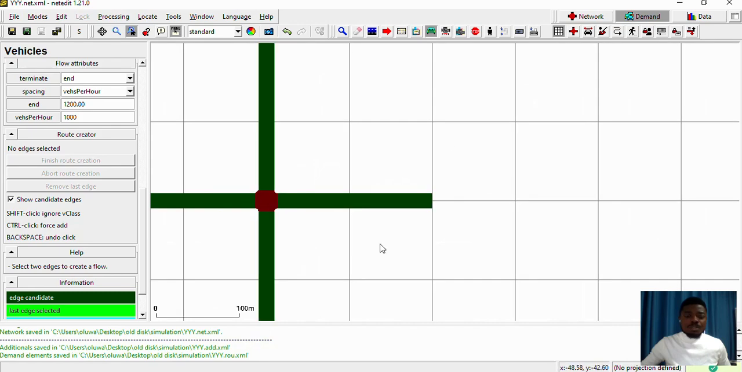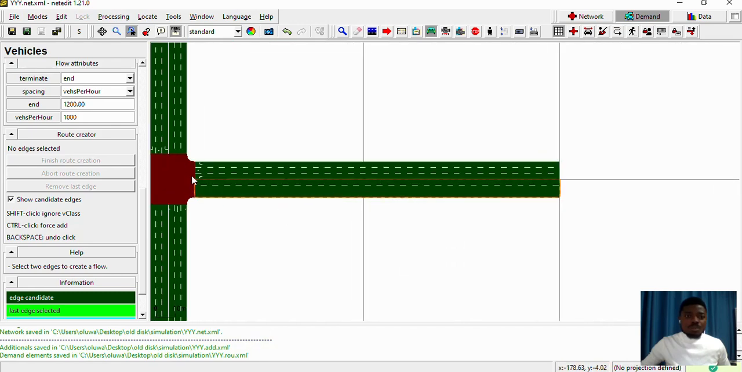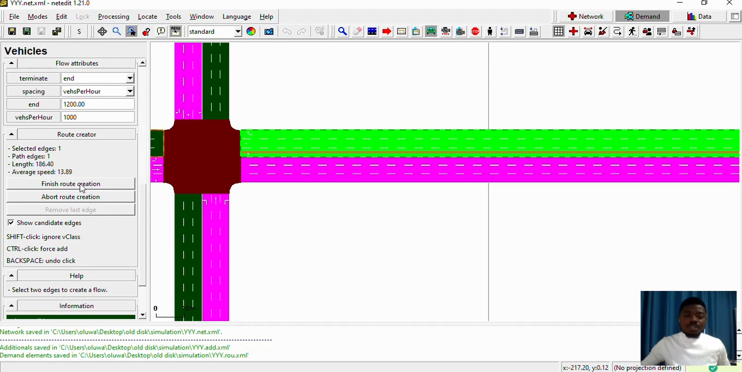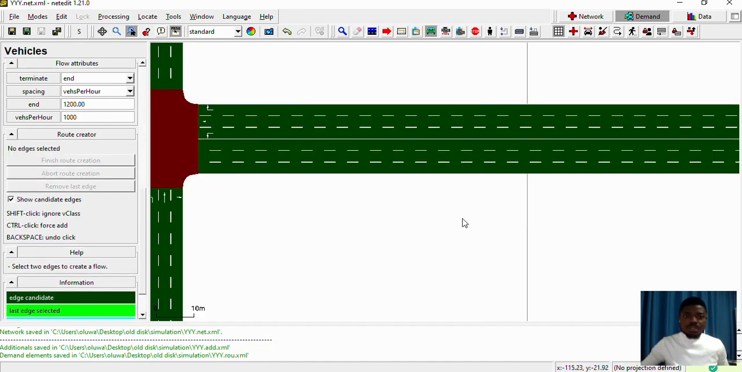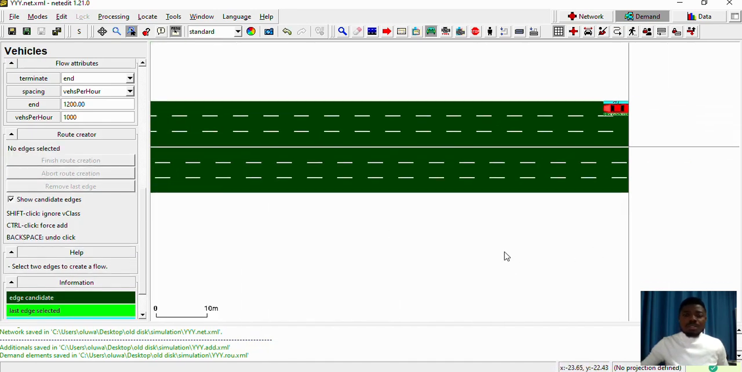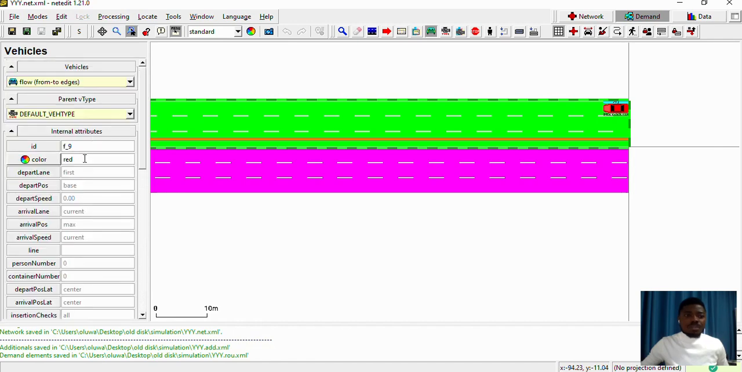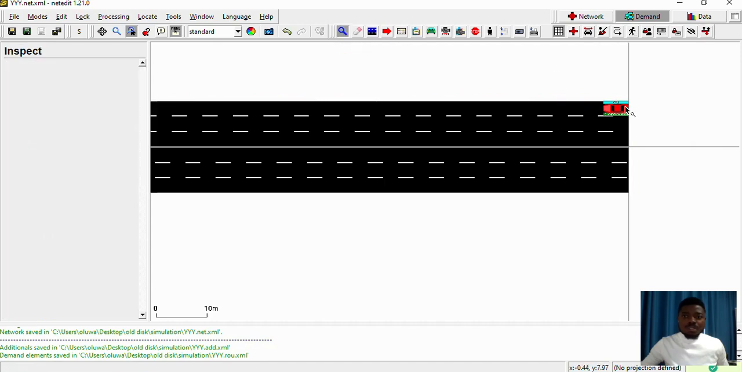Under the vehicle mode, since we want to work on this particular lane, we click on it, just finish route creation because we're still using the same information. Finish route creation. We click on it again, finish route creation. Click on it again, finish route creation. So doing that 3 times means, oh sorry, I think I have to edit this again because I need to change the vehicle color. So let me see if I can still do that.